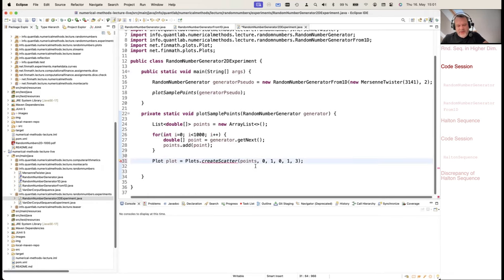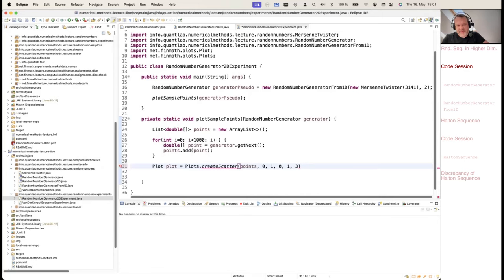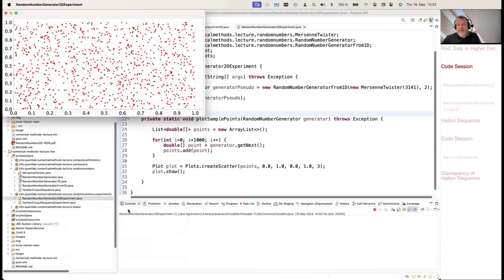What's wrong here? It also likes to have all the arguments being floating point numbers. So this is the floating point number, that one, and that one. Now it has created the plot. Then I can show this plot. It likes to throw an exception in case something went wrong. That's now my small toy program. Let's run this experiment. And you see, nicely distributed points.